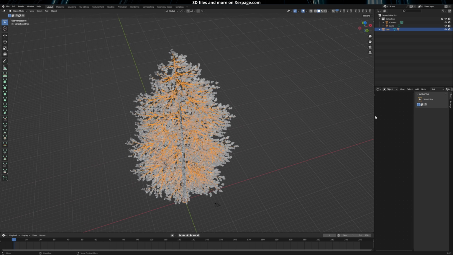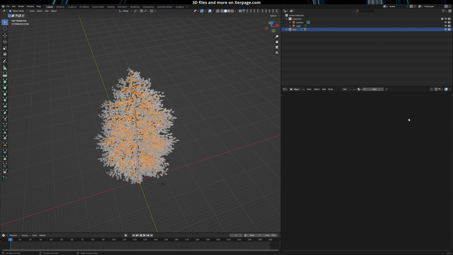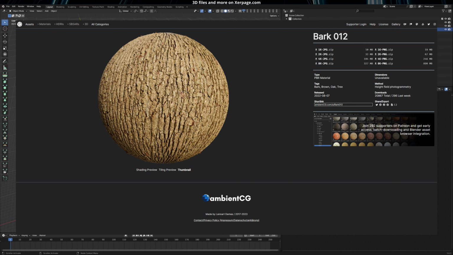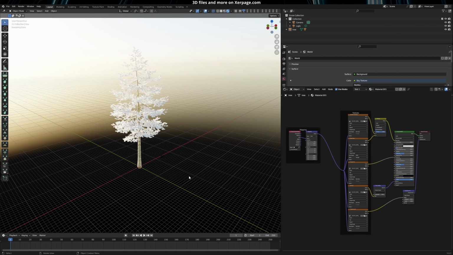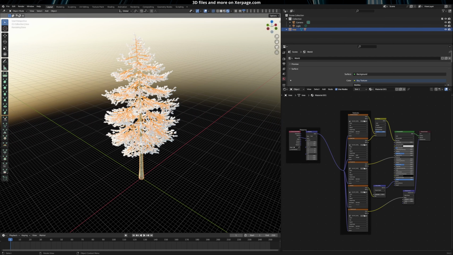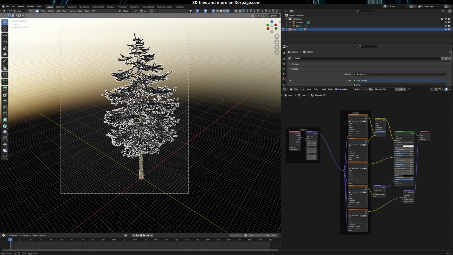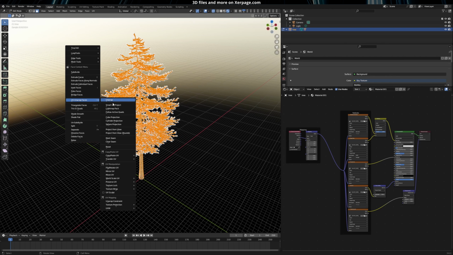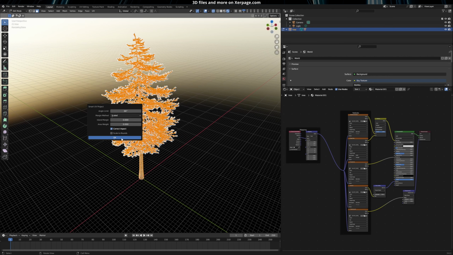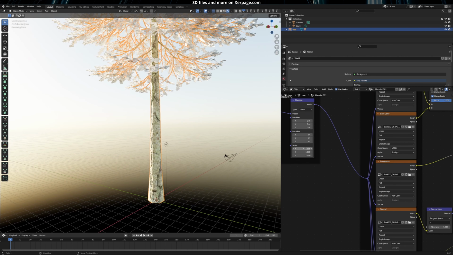Go on Shader Editor and add a texture. I've used Bark 012 from AmbientCG. After you've applied the material, press Tab in order to enter Edit mode. Select all the faces and press Unwrap and Smart UV Project. So now you can control the scale here.